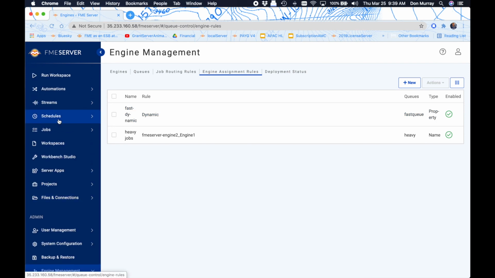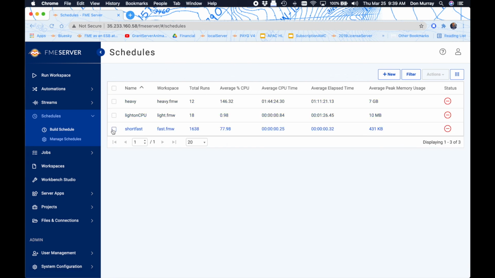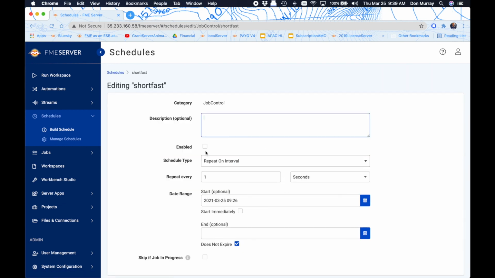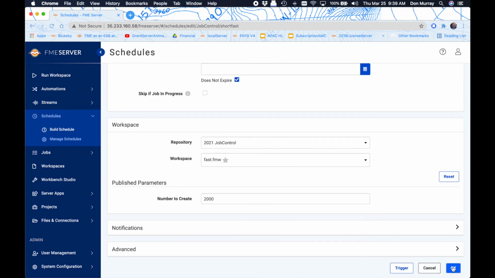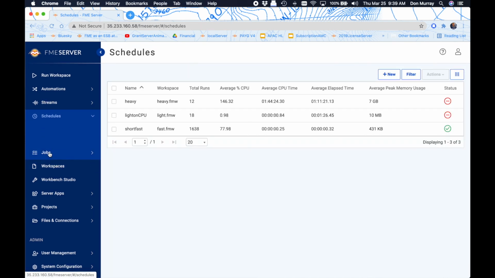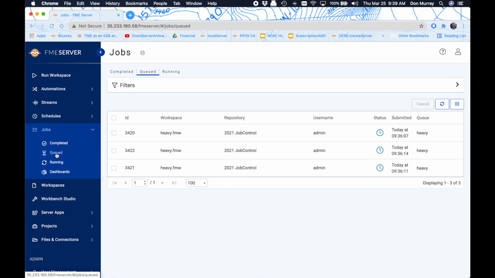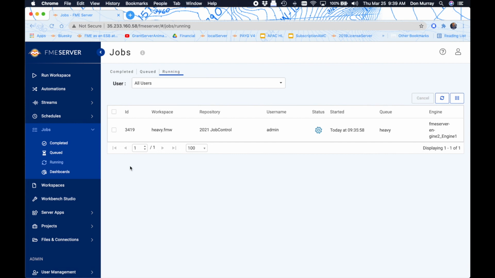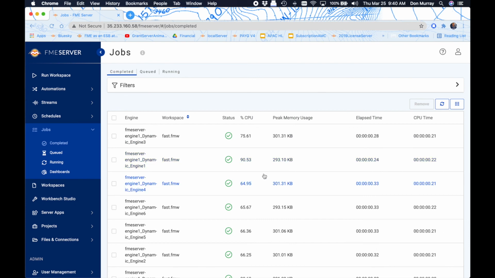Now when I submit some jobs, I'm going to do this one via a schedule. So, the short fast jobs. I'm going to go in there, edit it, and enable it. I'm going to say every second it's going to submit a new job. Start immediately, fast, okay. Now if I go to my jobs, running, the heavy guys are there, oh, I actually caught a fast one, but you're going to see that they're coming in really fast, but I've got all these dynamic engines. And when I look at the completed, I can see all the dynamic jobs are being handled.